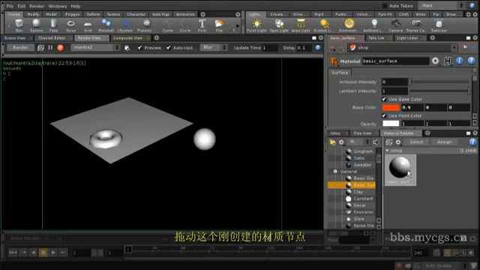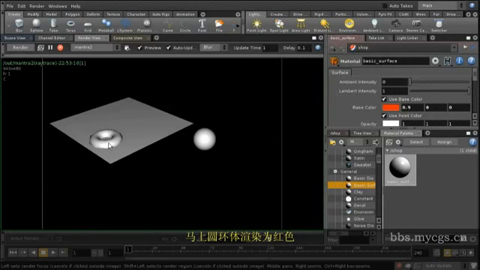And now what I will do is I will take this material I've created and I will drag it and drop it onto any object in my render view. So let me drop it on my torus, for example. I'll drop it here, and now you can see that my torus is directly rendering red.